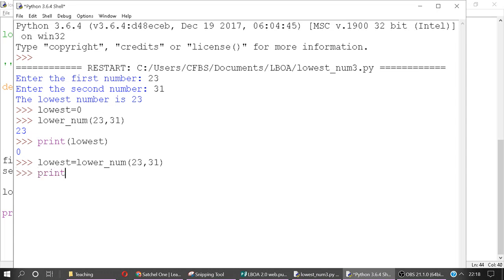It's not. When we print it, it should come out 23. Yeah, so essentially it's showing that you can run the function anywhere and it will always overwrite. So let's just try a different number, lower num 18 and 5. And we can put a print around this.